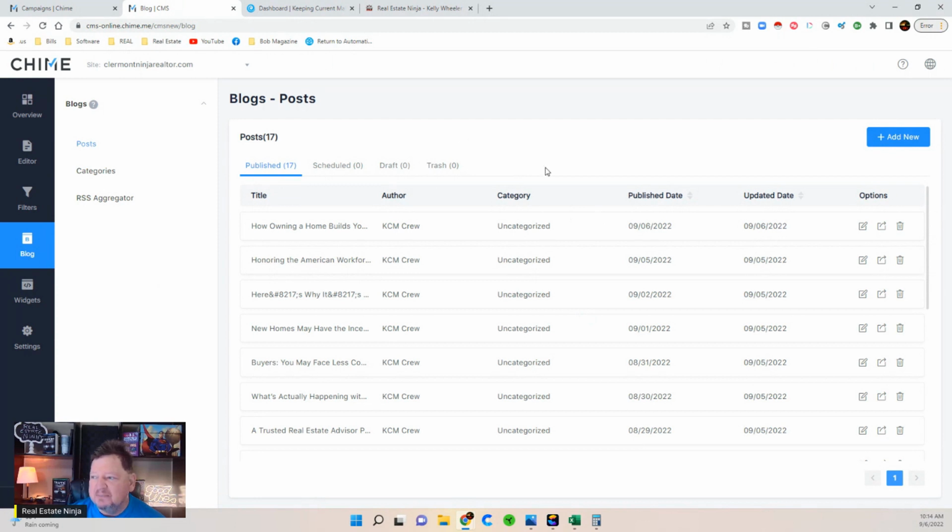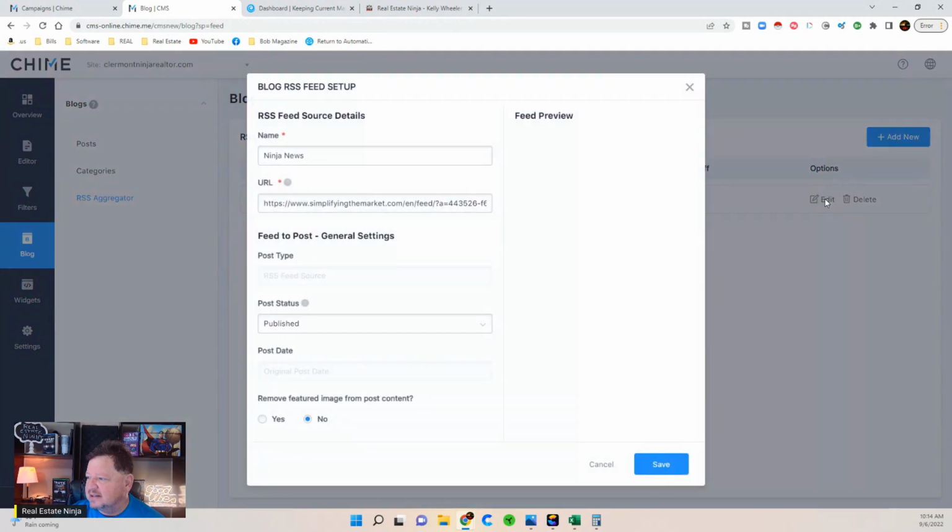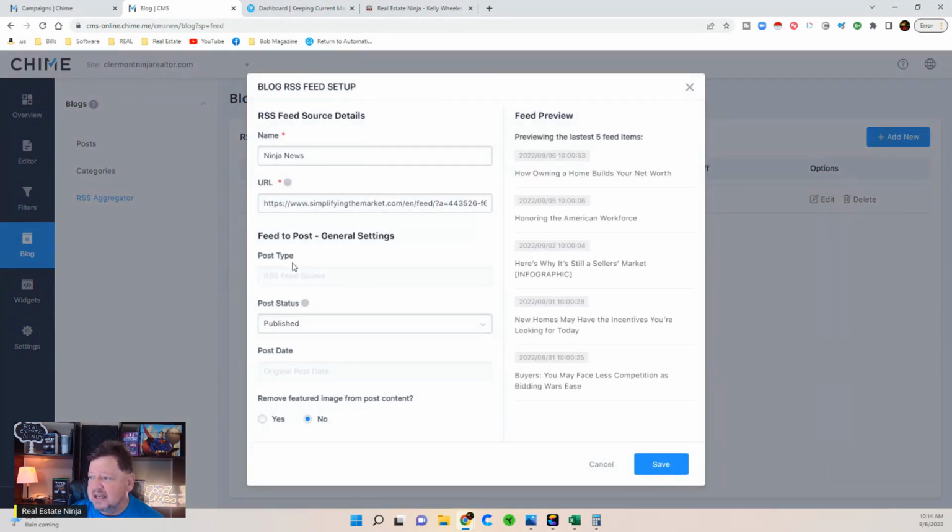When you come into here, here's the published and scheduled. Here's all of the published blogs that they can look at on my site. Here's something called an RSS aggregator. When you click it, and I've already added my Keeping Current, but you're going to go here, and if you have it, you're going to add a new one. So you add new, and it's going to bring up this, and it's going to ask you for the RSS feed. So to show you what I mean, let's go ahead and edit this. When you hit add new, it's going to say this. My blog, I call it Ninja News. Now you see this URL, this is an RSS feed.